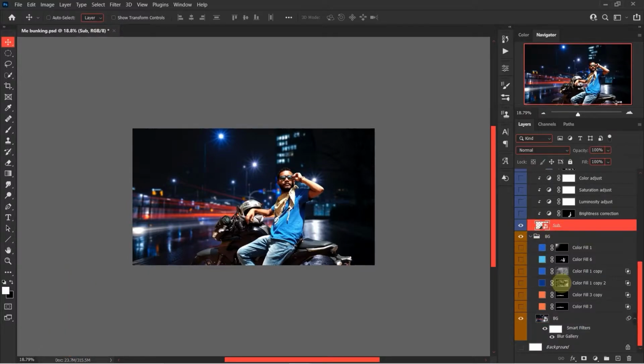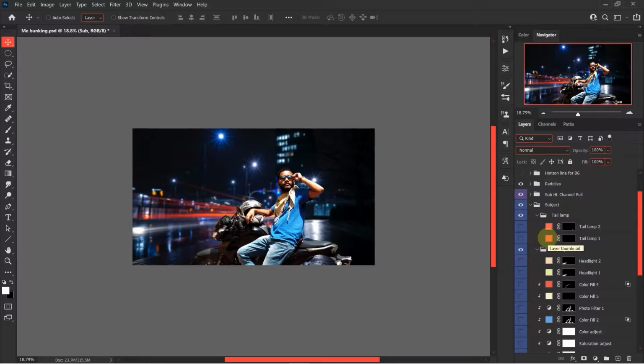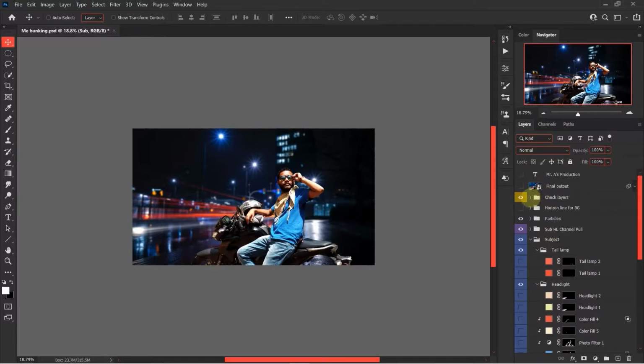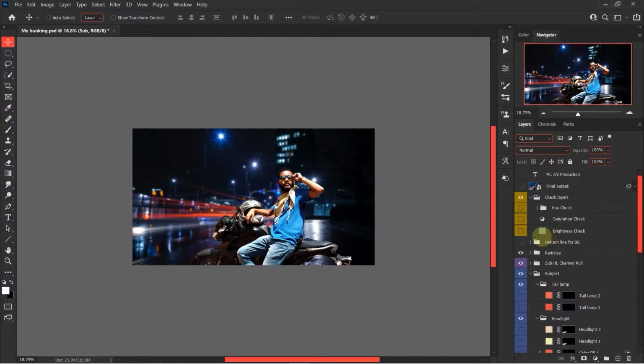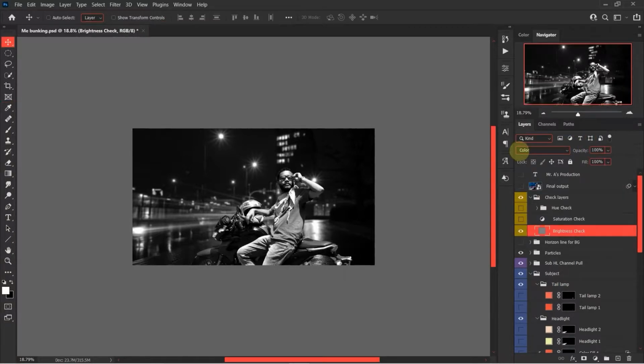Now after doing that, I went to my subject and I needed to see the brightness level of both the images because I needed to match them. So for that I created check layers. The first check layer is the brightness check layer, to check and match the brightness. I used a solid color layer. No matter what color you put, it should be brightness 50, no hue, no saturation. So I used 50% gray and put it into color blending mode.